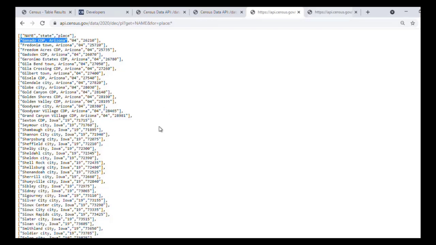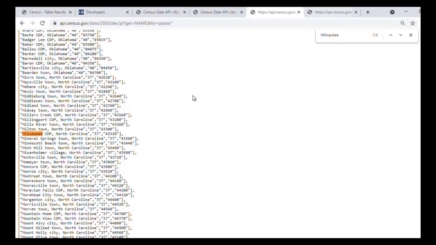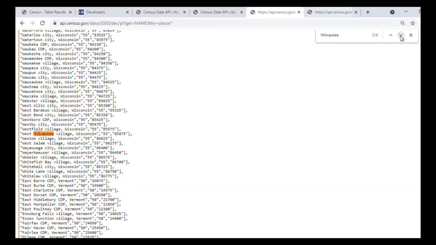So now let's move on to finding Milwaukee in all of this output. Hit the Control F keys to open the Find functionality and type in Milwaukee. The first match that comes up is from Milwaukee CDP in North Carolina, which we don't want, so let's keep searching. The next match is for West Milwaukee Village in Wisconsin, so we're in the right state, but this isn't quite the geography that we want.